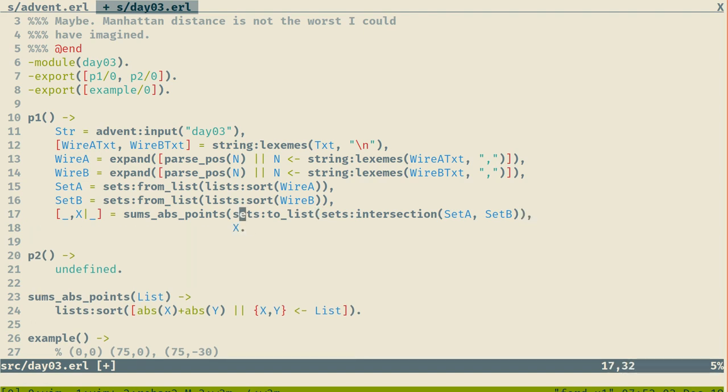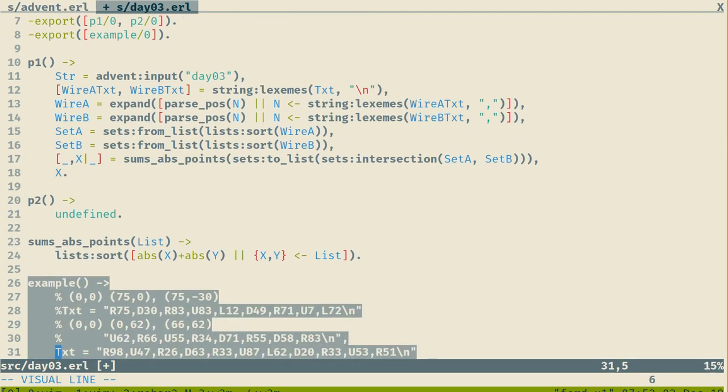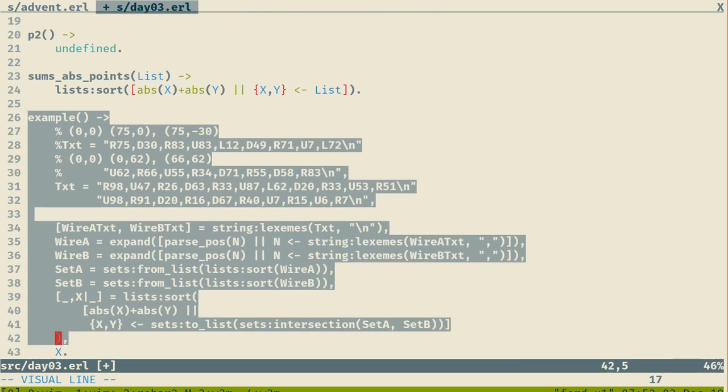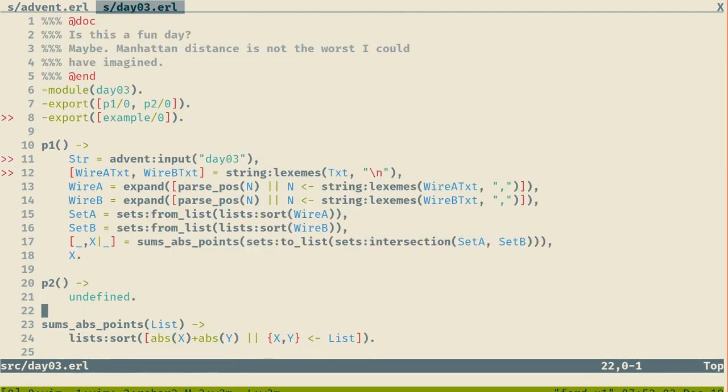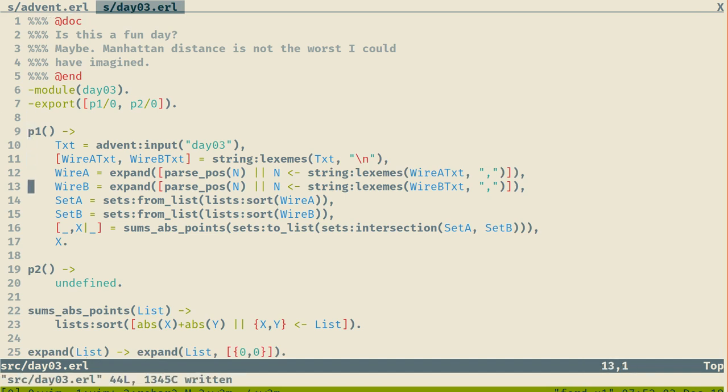And I return x. Missing a pair of these in here. Okay, and I can get rid of the example code here. It's no longer really required anymore. Why is it complaining? Oh, yeah. There we go. Example is no longer here. That should give me the result I want.